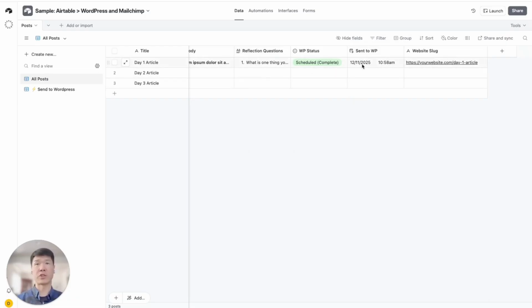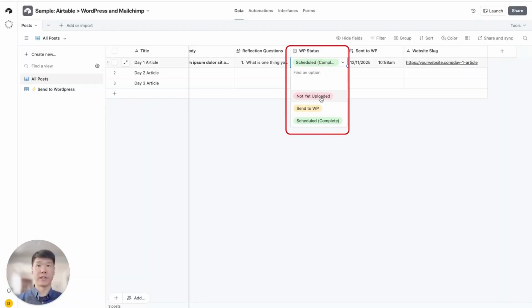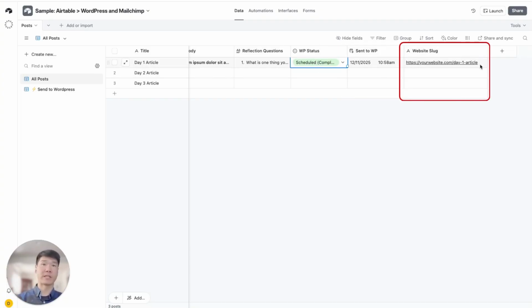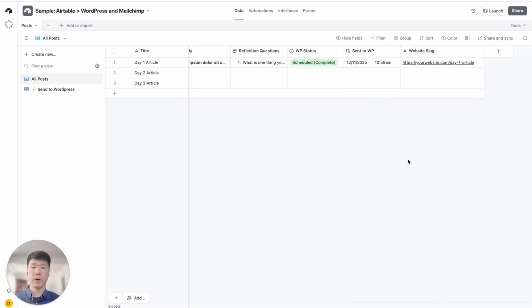And then a couple additional fields which will get automatically updated once the automation runs. So we have a status field where there is not yet uploaded, sent to WordPress, and scheduled. We have a last modified timestamp where once the status field gets updated, this timestamp will stamp the time that this was previously updated. And then we have the website slug, which will automatically fill in once the WordPress post is created, and it will grab that URL and post it here. So once your base is structured, you are ready to move on to the automation phase in Make.